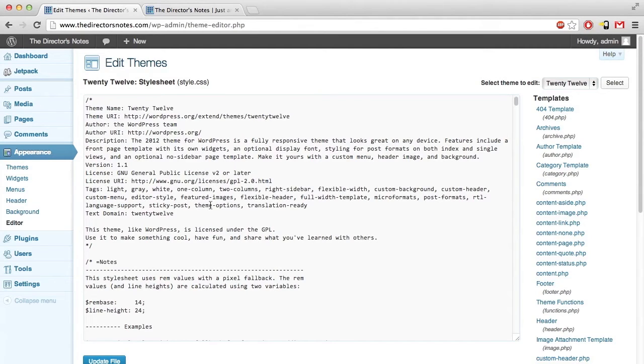Moving right along here, if we go to the editor, this is for advanced users. I'm not going to touch this, but this is where you can adjust your CSS and actually make modifications to it. Advanced users, you're going to love this. You'll probably spend some time there.